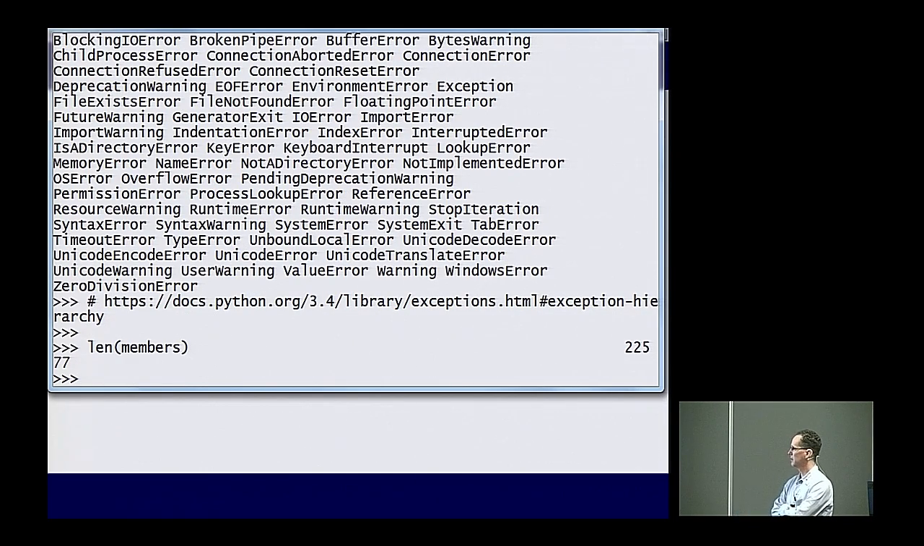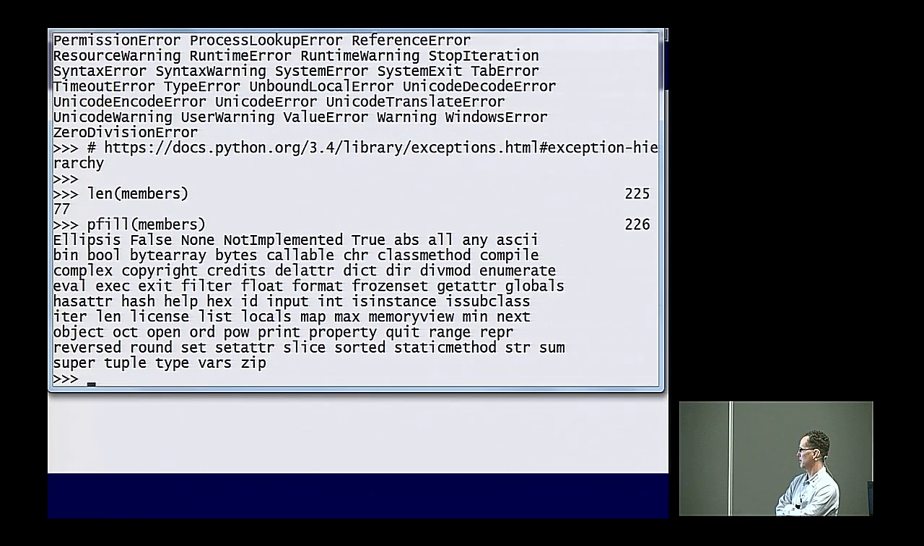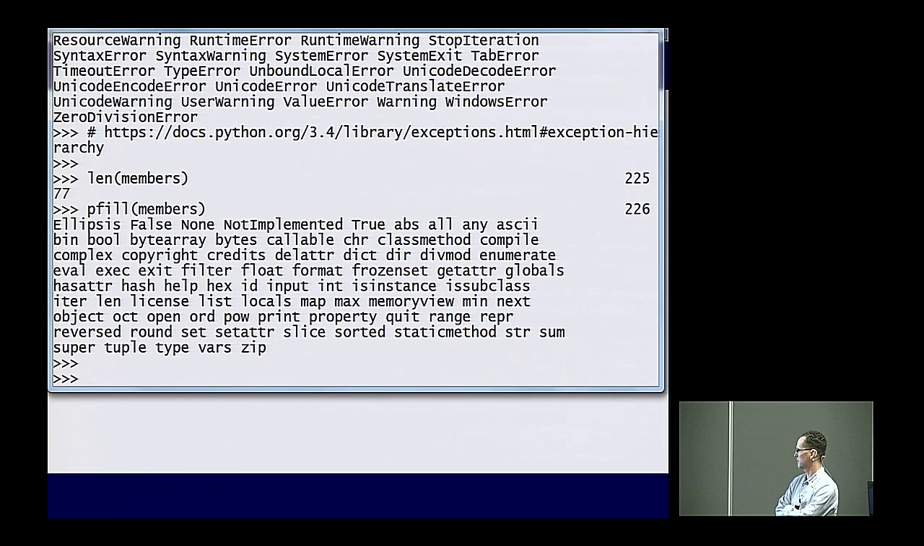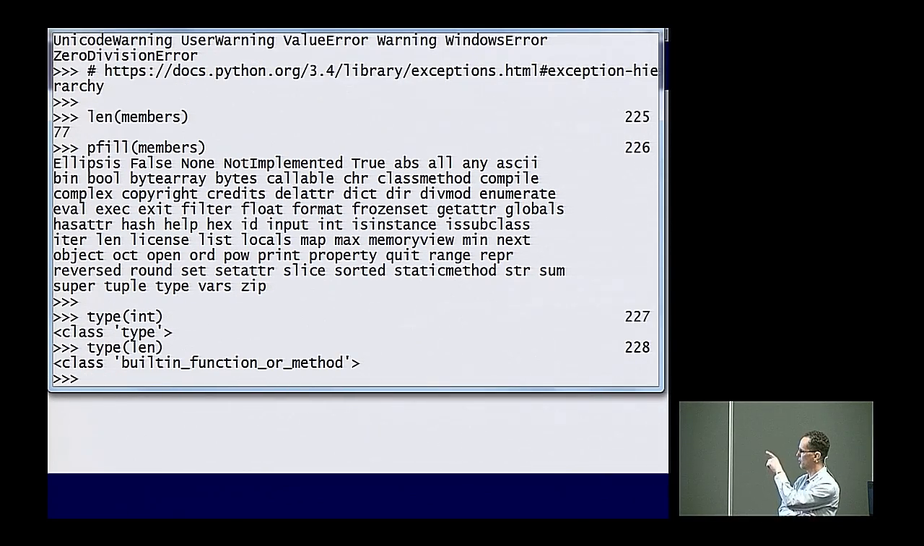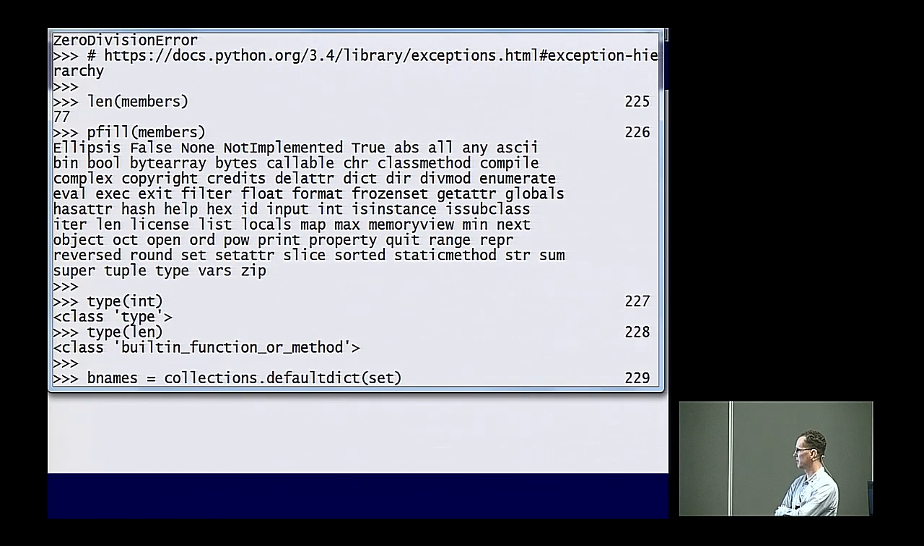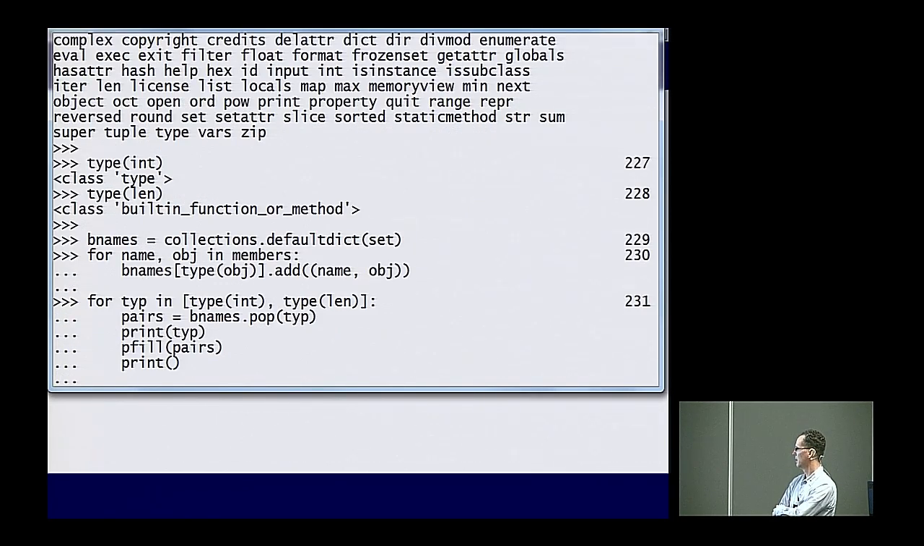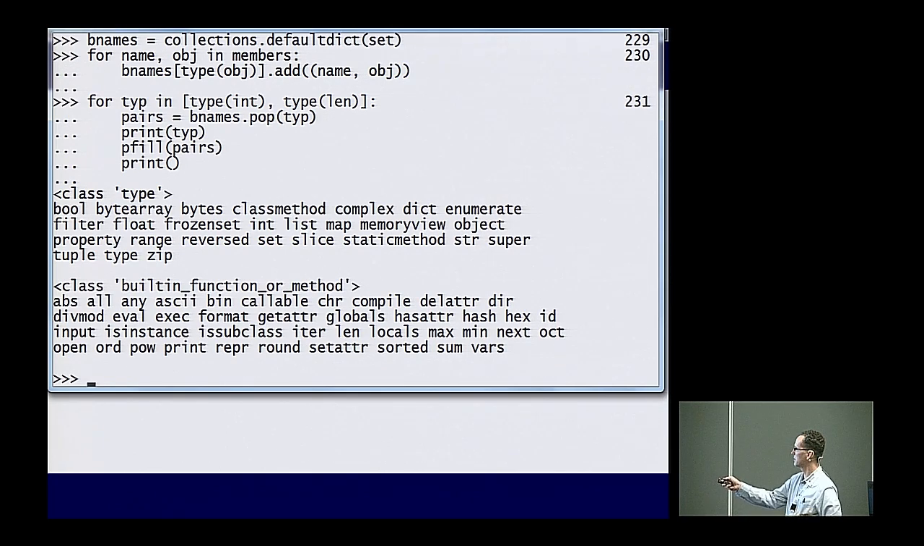There are 77 left, and here they all are. There's all the stuff. And let's look at these briefly. So if I look at the type of what int refers to, it's a class type, and len is a built-in function. Well, a whole bunch of these are either type or built-in functions. Specifically, all of these are types. Interesting that zip is a type, and range is a type, and reversed is a type.